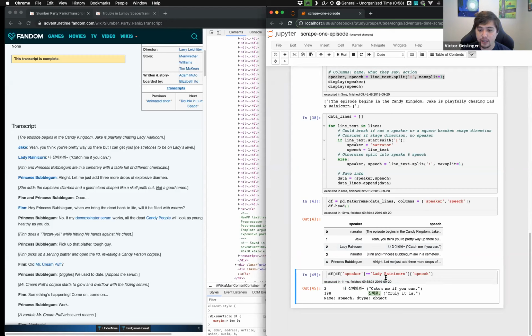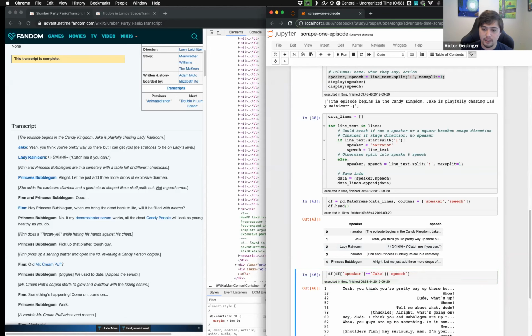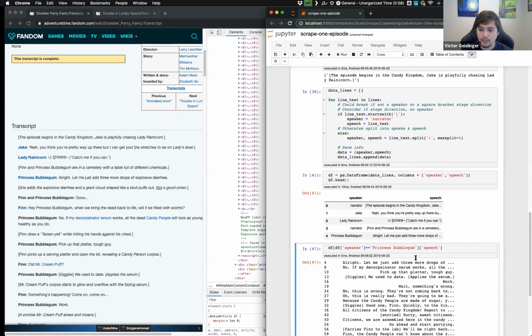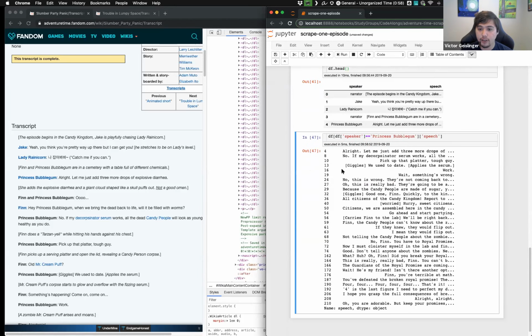If I want to change it now, let's say we want to just see Jake. You can see what Jake says. We can do, let's say, Princess Bubblegum. She seems like she's talked a lot. So you can see really quickly, we can go through, and this is about the 210th line. So she says pretty much stuff to the very end. So this is how you can put this together.